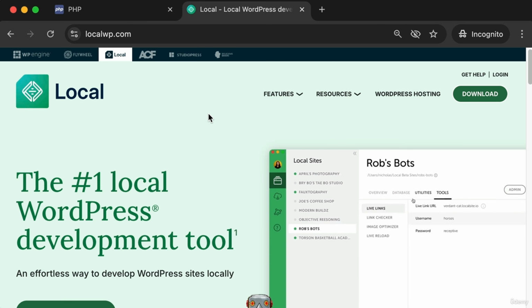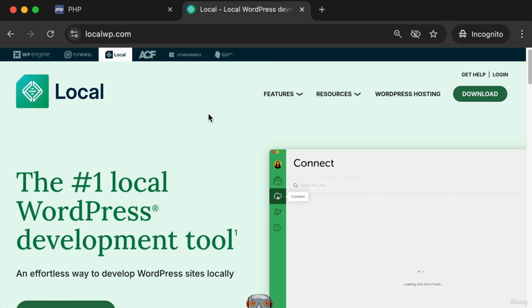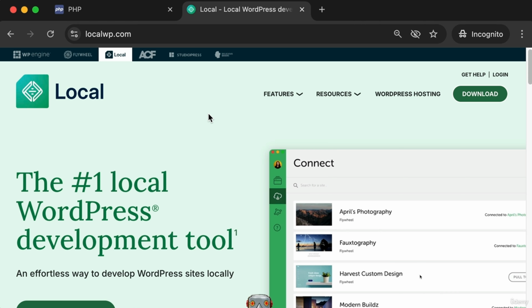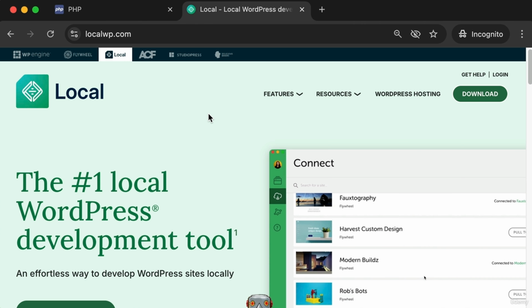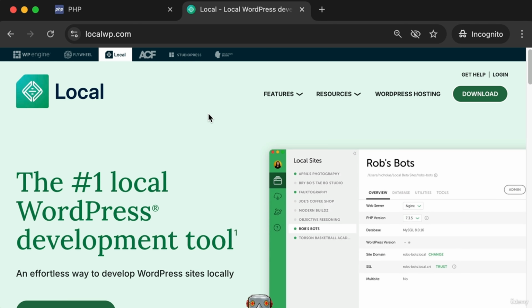So the official website is localwp.com. Now, technically, this is a tool for setting up WordPress websites locally as a local development environment. And just to be clear, we are 100% not using WordPress in this course. However, WordPress is incredibly popular and it uses PHP as its back-end language. So we can use this free tool to our advantage.